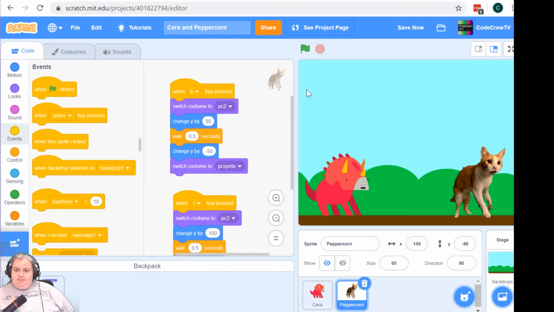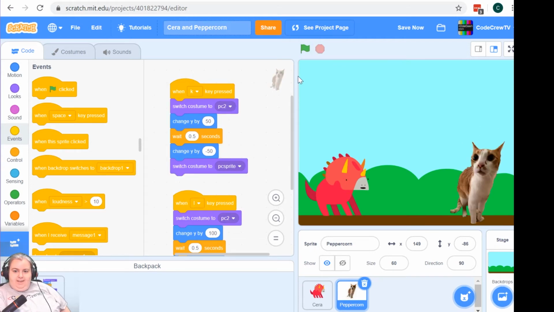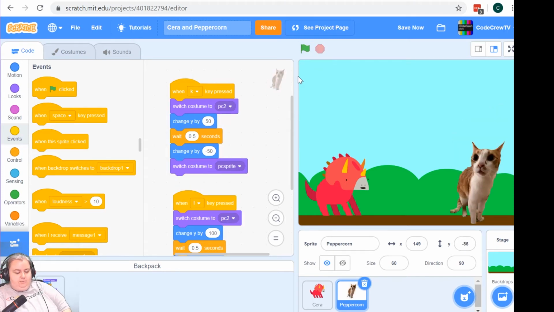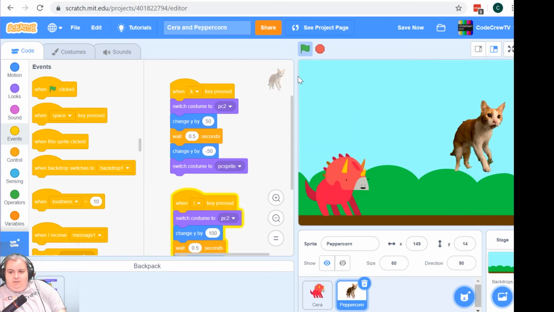So let's test this. So I'm going to hit K. And I'm going to hit L. There we go. So this is working exactly the way we want. So now they can kind of jump opposite each other.